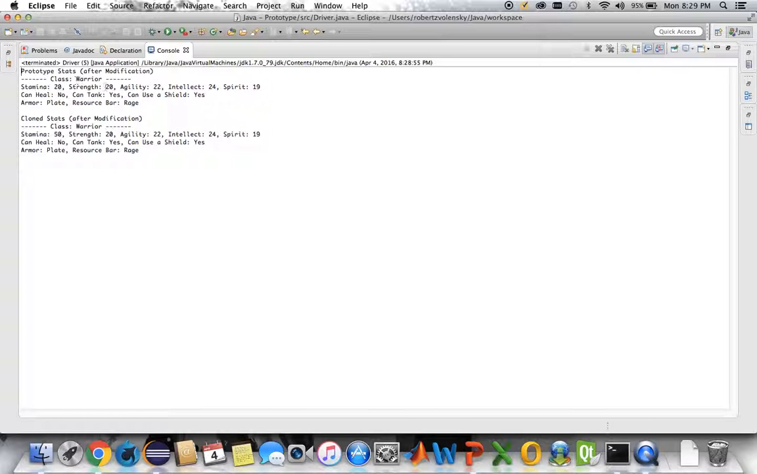Okay, so here is the prototype. The stats haven't changed. And then this is the clone after we modified stamina. And as you can see, the stamina is different between the two.